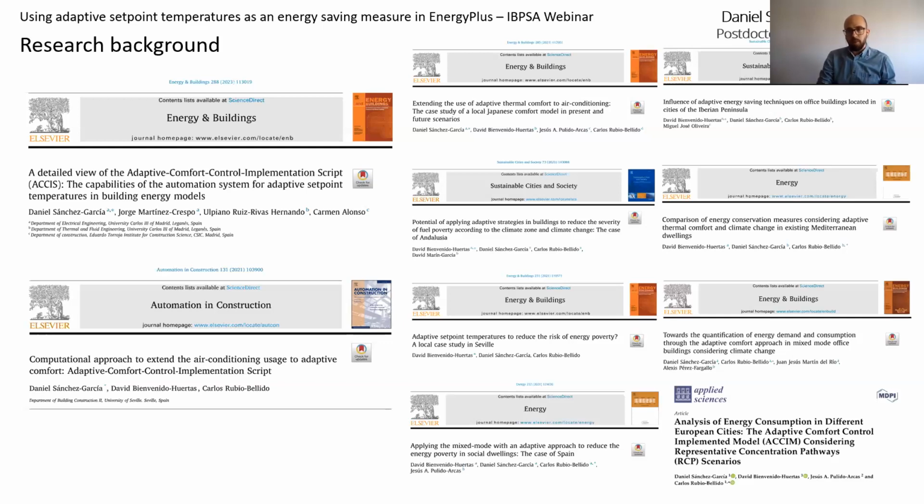On the right, you can also see some papers in which adaptive set points have been applied, most of them to reduce energy consumption and energy poverty levels.